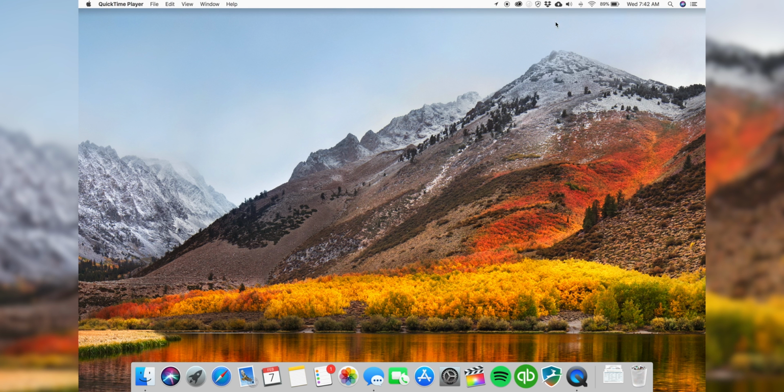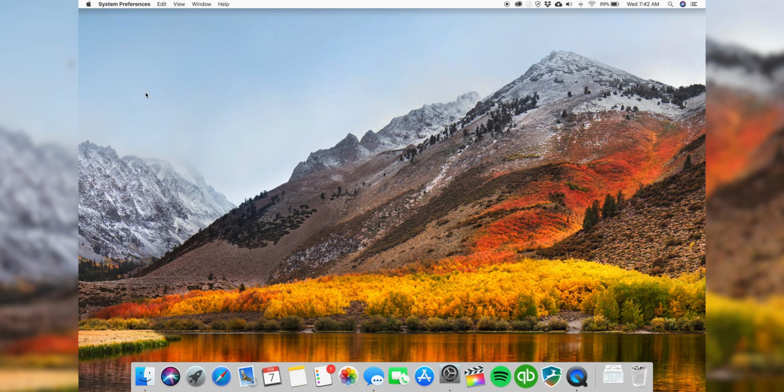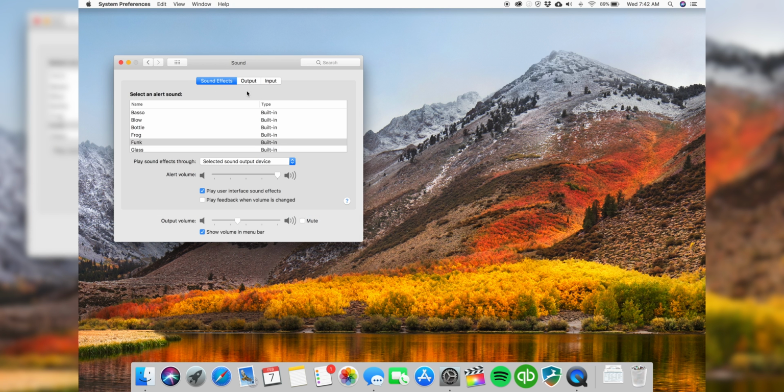Another way to change your volume is the volume icon in the top right. Now let me show you what happens if you don't have this. You will need to go to System Preferences, open this up and go to Sound. It'll probably show up on the Sound Effects page. Go ahead and click this. You'll notice that it just left my top bar up here. I'm going to click and put it back.